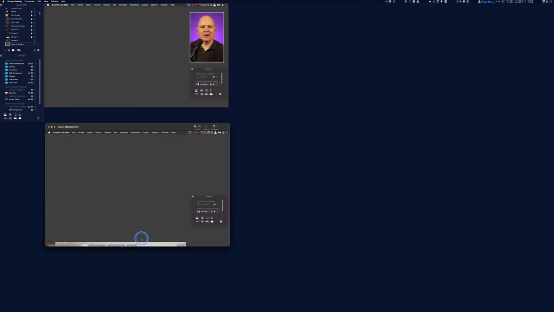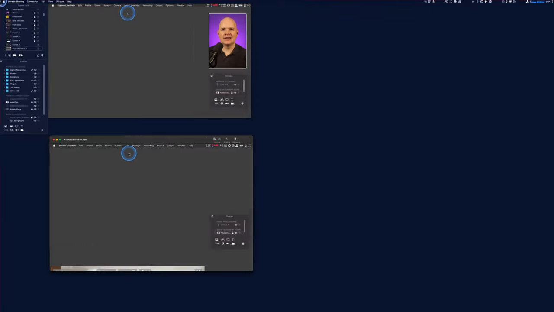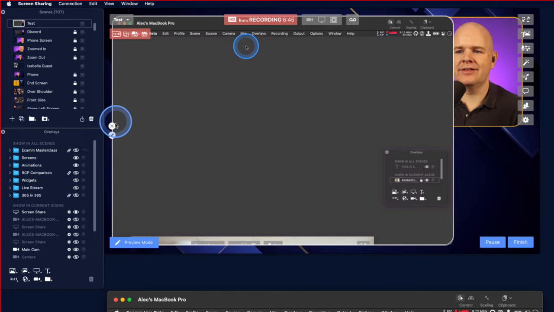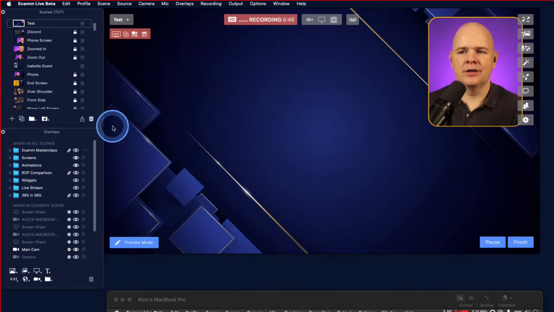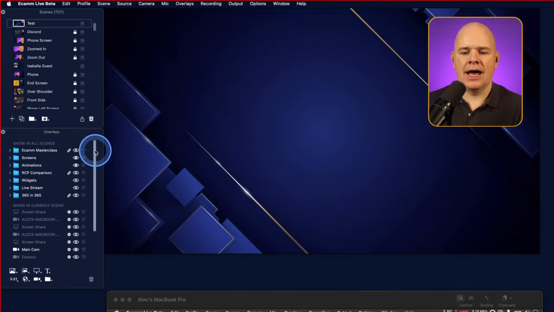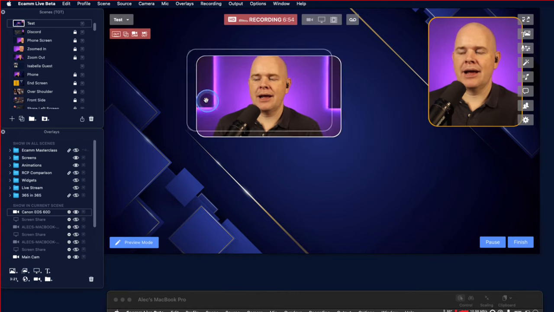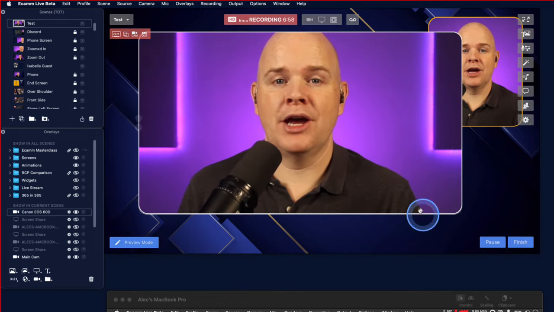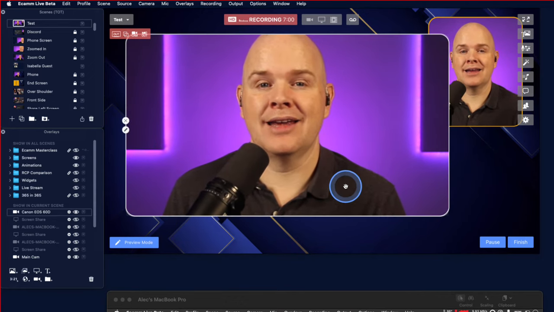Well, if I come back into my demo mode here, and I'm just going to zoom in on Ecamm for the moment, let me come back to this demo scene that I created. I'm going to get rid of this one. This is the way that we just did it before. But now what I'm going to do is add a camera overlay. Now, with a camera overlay, we can select the cameras, and anything that you transmit over NDI will appear as a camera.